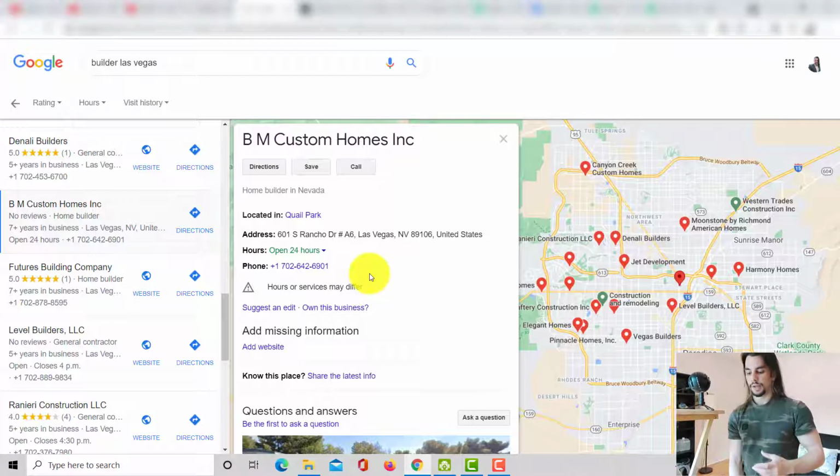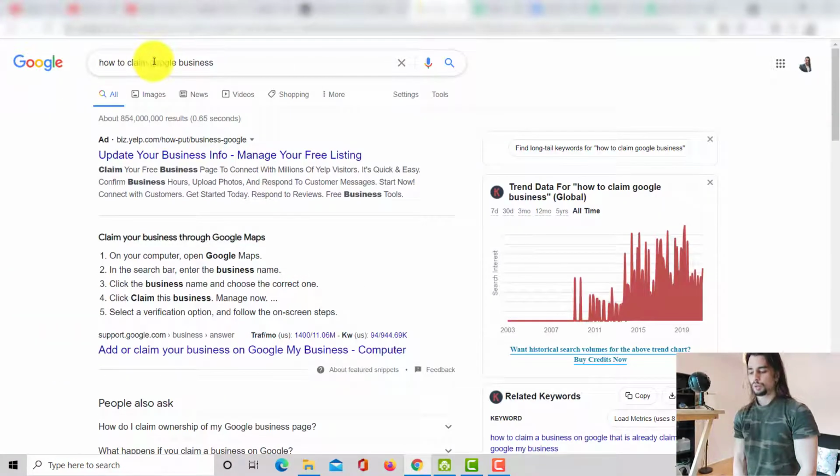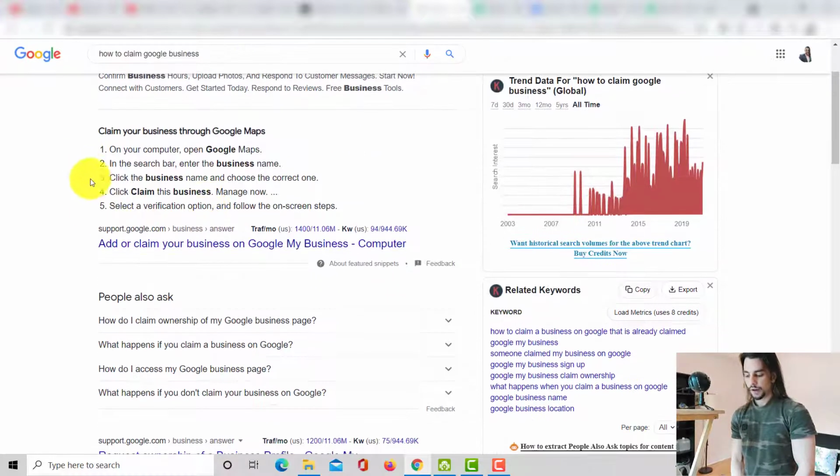But how can you help them? How can you get their business very, very high in rankings? It's super easy, guys. I'm going to show you how to do that. The only thing you need to do, guys, is hop on Google and search for how to claim Google businesses. That's it.